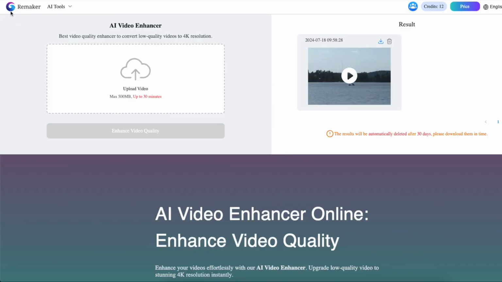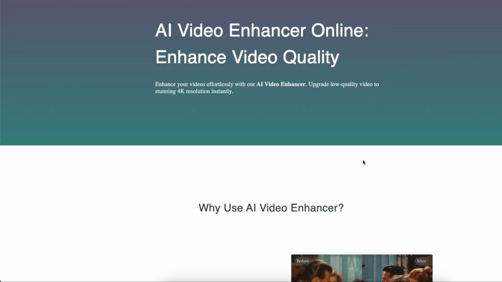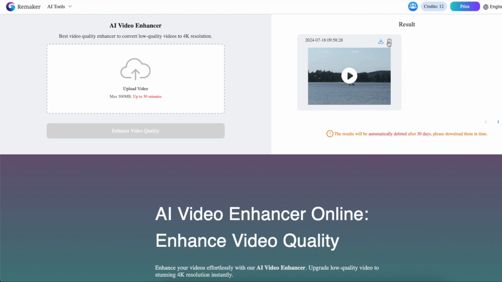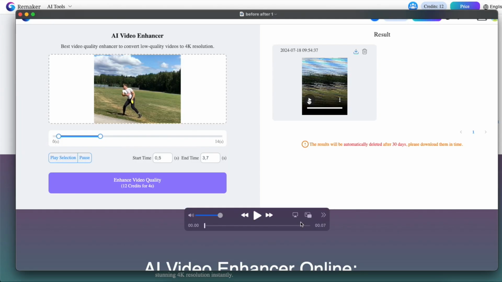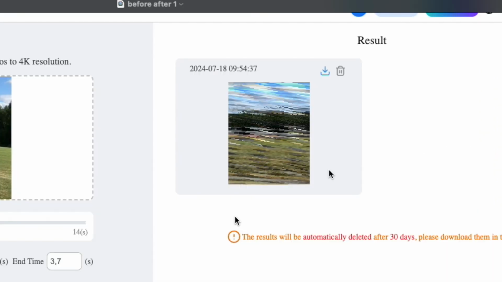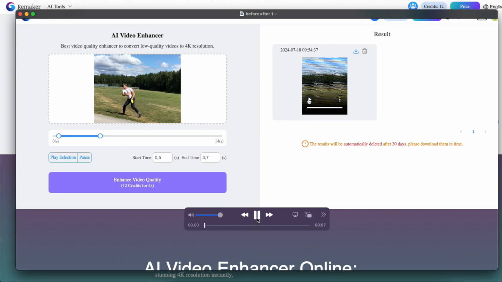Then last but not least, we have Remaker AI here. And as you can see, this looks kind of like an old product. When I tried it for the first time, this happened to me. As you can see, it makes absolutely no sense. There are just blurry pixels and these rows of pixels, and this video doesn't really do anything, so you can't really tell anything about it.